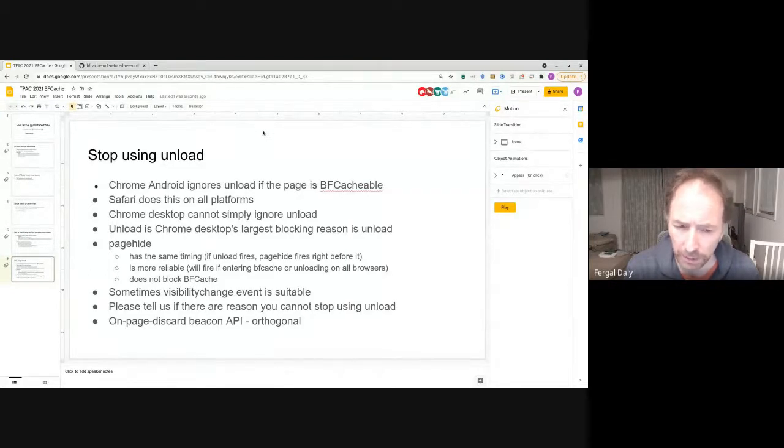There are some other things, like sometimes the visibilitychange event is actually the suitable replacement for what you were doing on unload, and there can be other things that might be better than unload. But most of the time, I think it's pagehide. We'd love to know if you have unload usages that you cannot stop using. Please contact us. Like I said, bfcachedev@chromium.org.